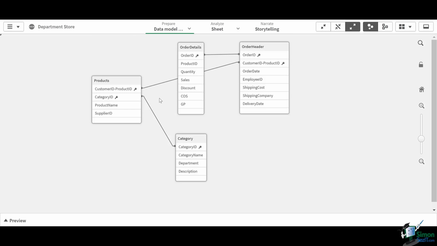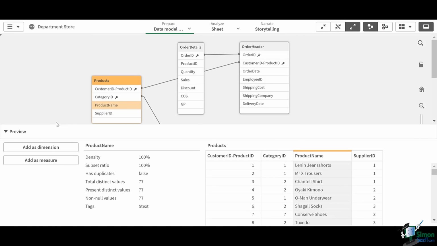In the viewer, let's click on one of the fields to see a preview of its content. Select Product Name. From the Preview panel, we can see the list of the field values inside the field of product name. Linen jean shorts, Chagall socks, and tuxedo are all field values. Field values consist of numeric or alphanumeric data. The product name that we have highlighted has text values, while the fields beside it, such as category ID and supplier ID, have numerical field values.